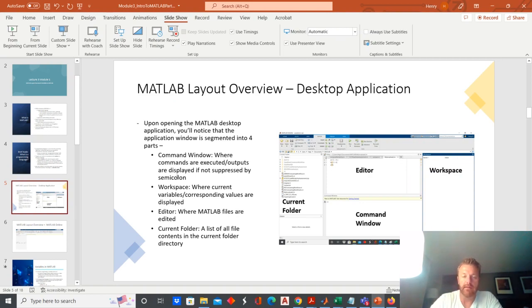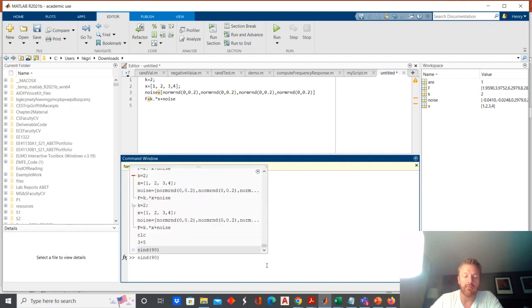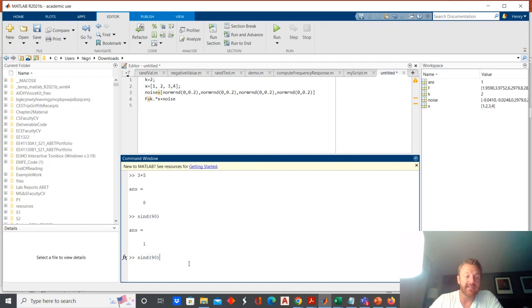You'll notice what I've written here, and even though we're going to hit this later, I'll emphasize it again. I've said commands are executed and outputs are displayed if not suppressed by semicolon. So what do I mean by that? Well, another trick you should know in the command window is if you just hit the up key, you can re-enter all the prior commands. You get a history of everything that you've entered. So we know what happens when I enter sind of 90 without a semicolon. I just get the value of the sine function at 90 degrees, which is 1.